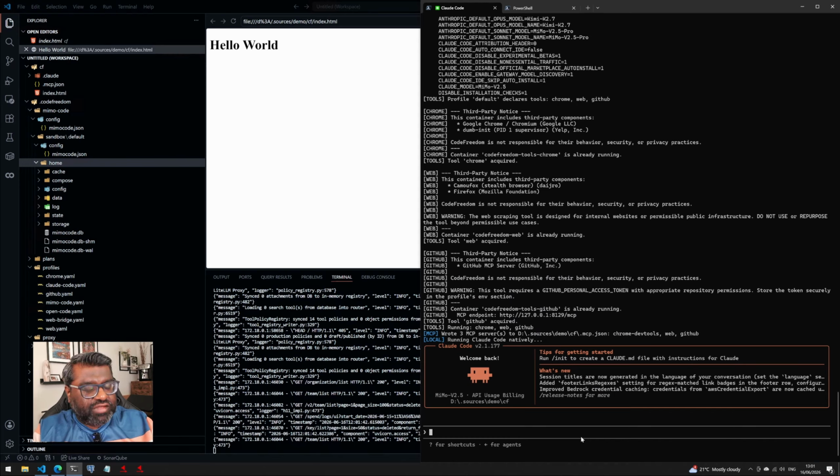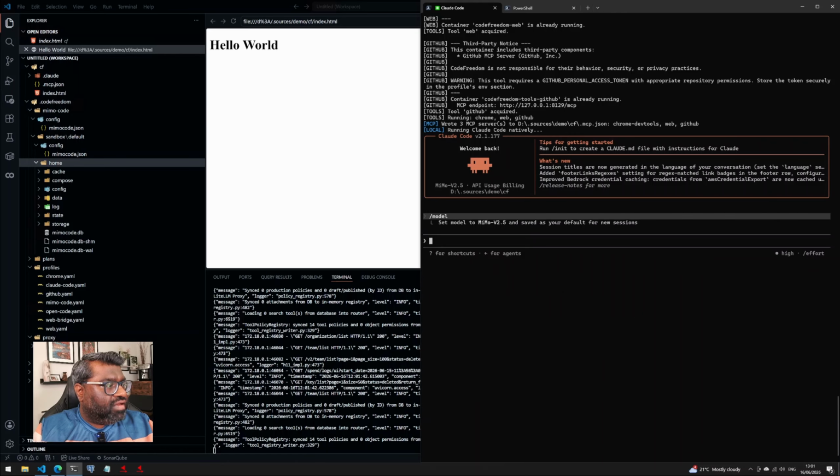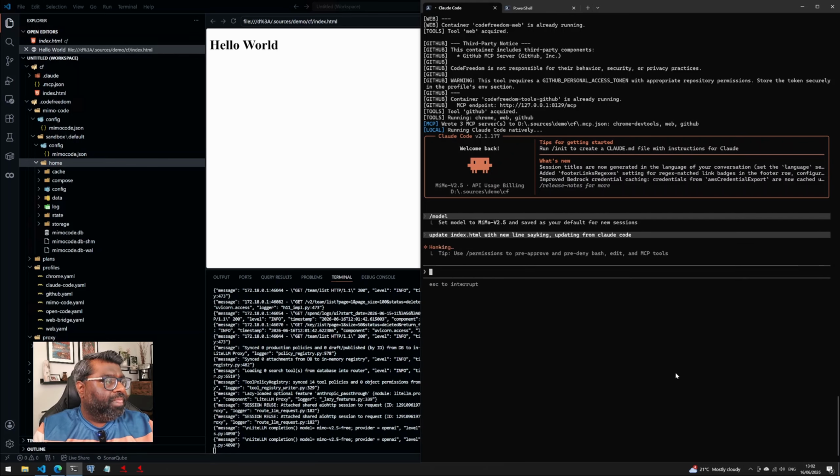If I would say just simple as like that, update index.html. By the way, let me see what's the model it's running. Yep, let's say MiMo 2.5. And by the way, you can see here it's pre-configured as well. Update index.html with new line saying updating from cloud core.